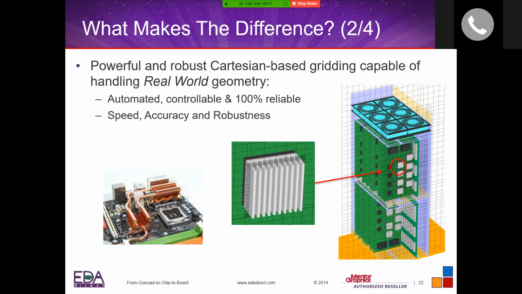And that often involves gridding and meshing. With other competitive tools out there, we have seen that users spend a lot of time meshing and remeshing to make sure that they have the optimum grid sizes to get the most accurate result, but not spending too much time. So one of the advantages that we have is that it's actually automated.